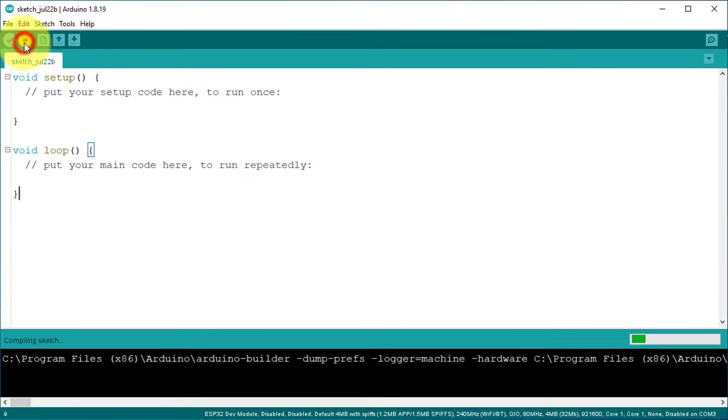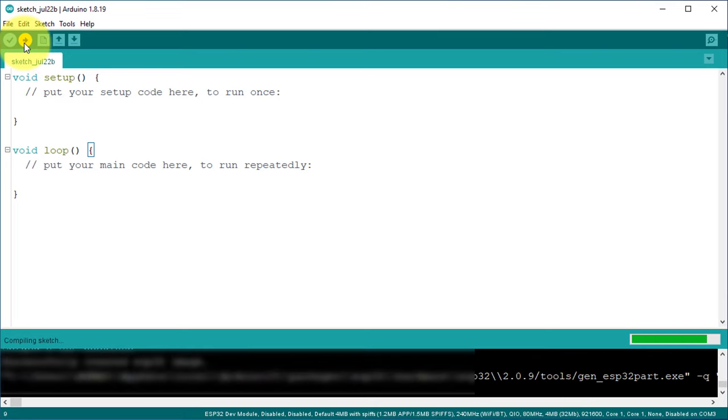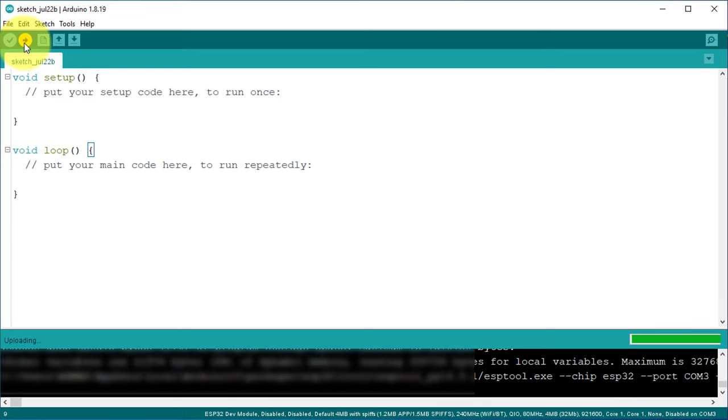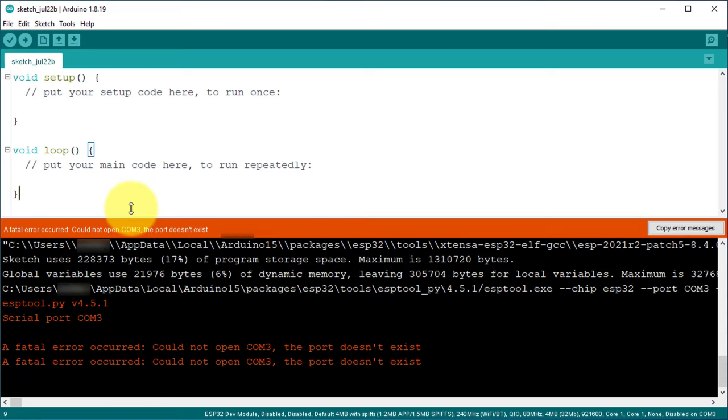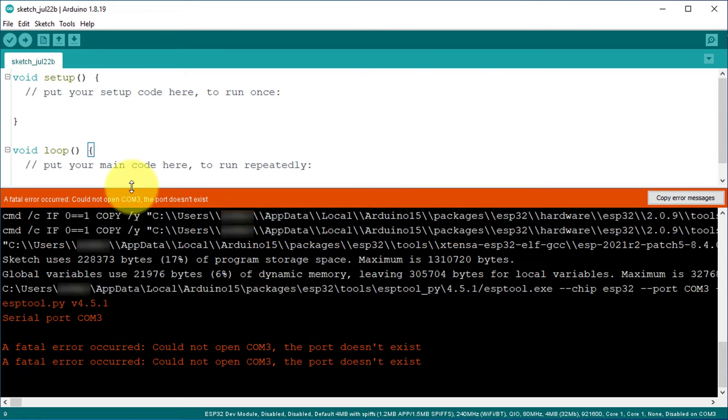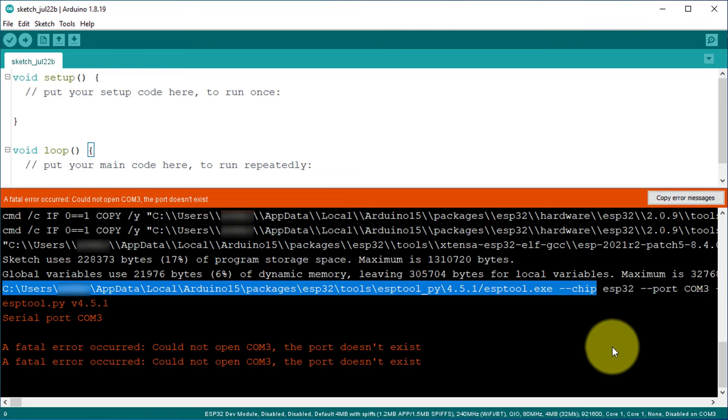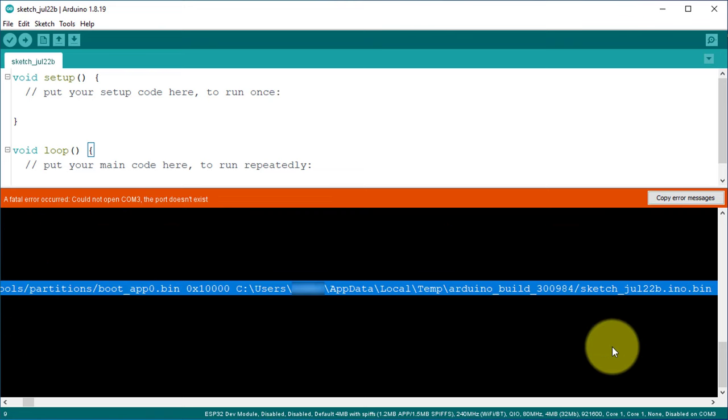Now click on the upload button. But remember, you don't need to connect the ESP32 to the computer. Since the board is not connected, the error message will be displayed. However, there's no need to worry about the error at this stage. We just need this last white line. So just select all data in this line, then copy it by pressing Ctrl+C.